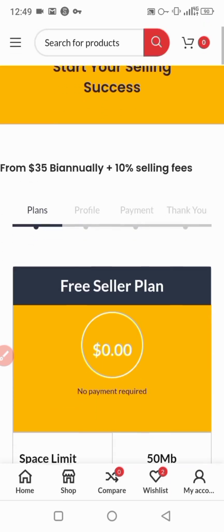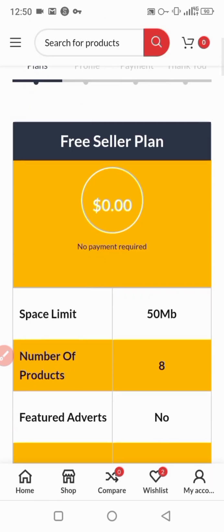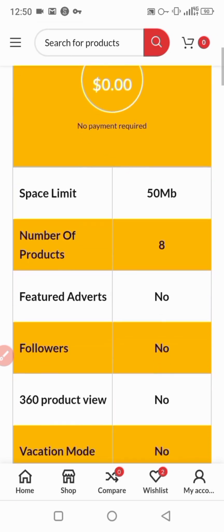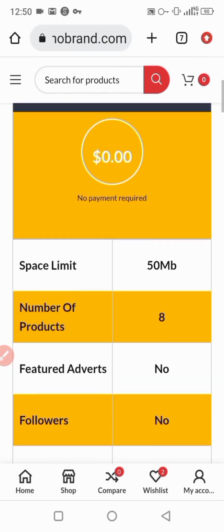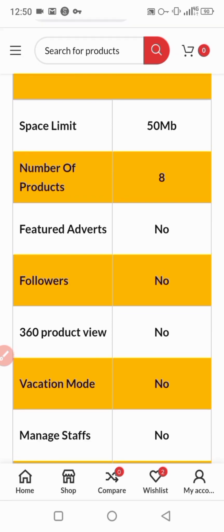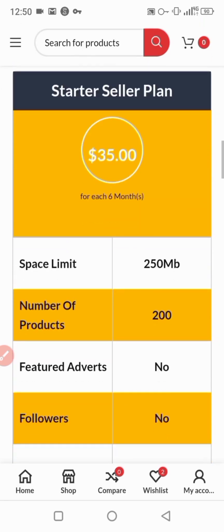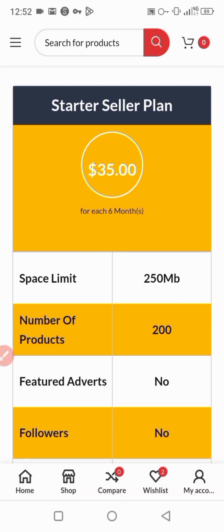Start your selling success. So as you can see, this first place, you can see free seller plan, but I think this is not advisable because you're only going to put 8 products on this if you subscribe for this plan, so it's not good for your business. I would advise you to choose this other plan here. This one that will go for $35 plan. You can go for this one.